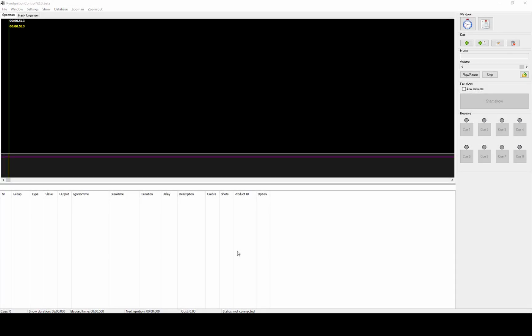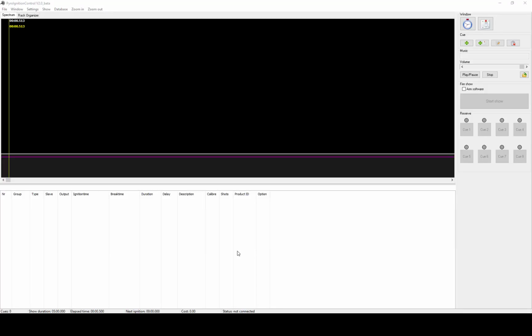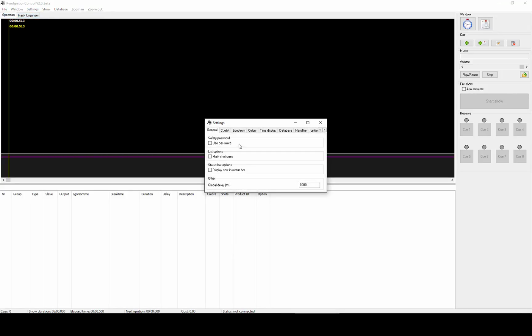The first thing you want to check is make sure you're using version 2.0 or newer of the software. Next, to make sure the software is set up correctly, first go to Settings and then Options. From there, find the Ignition System tab and click it. Make sure the FireTek module is selected. The COM port is not important and will be discussed later.